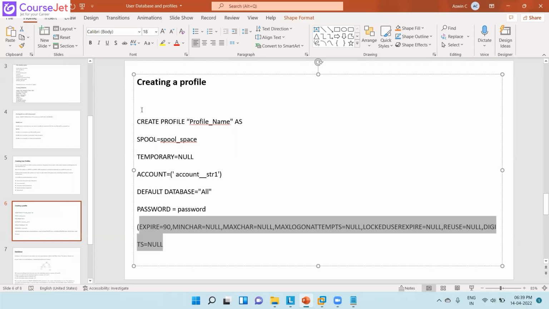Right. So the first thing is, once you created the user, right? It won't get expired though if he didn't log in.